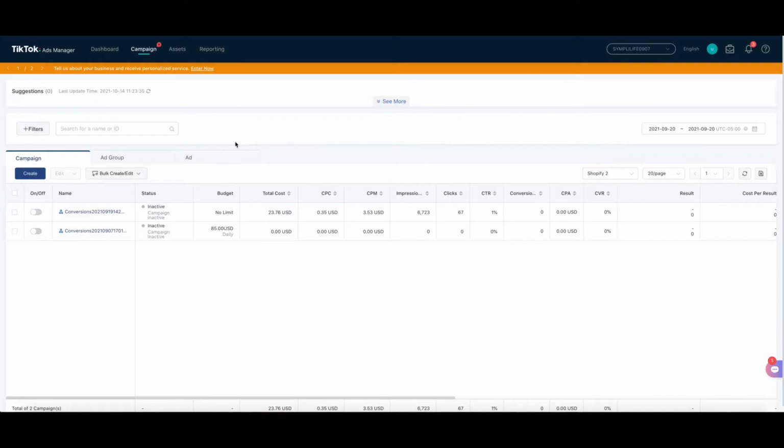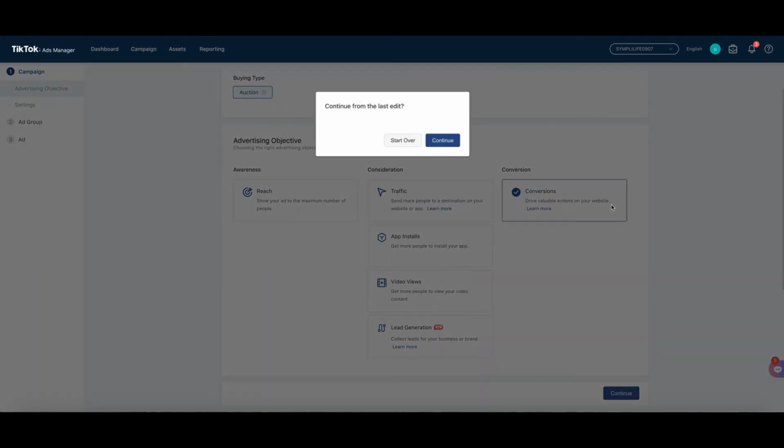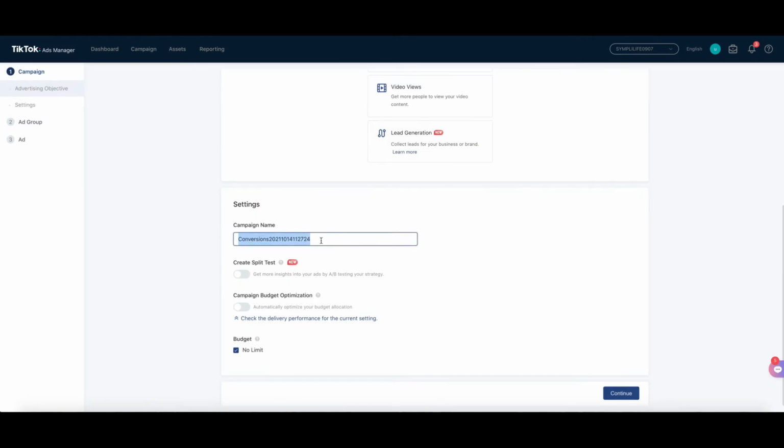So here I'm in one of my new TikTok ad accounts, and the first thing that you guys want to do is go ahead and go to create campaign, and the next thing you want to do is click on conversions, scroll down here, and then you can choose the name of your campaign. We're just going to call this test campaign, and then you can decide whether you want to do campaign budget optimization or just use the regular ad set budgets, which is something that I do, and I just use these CBOs for scaling in the future.